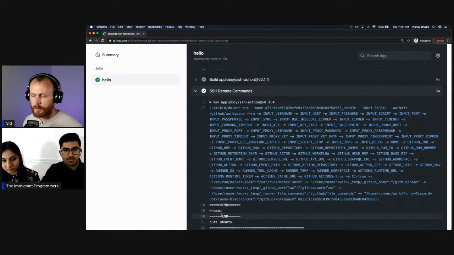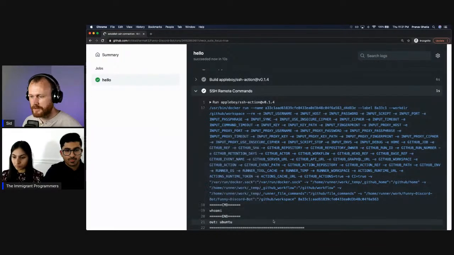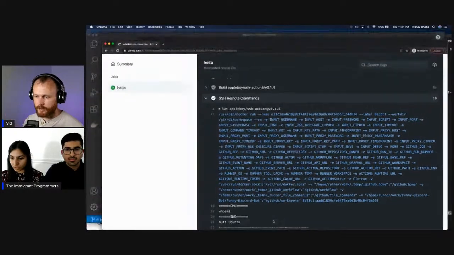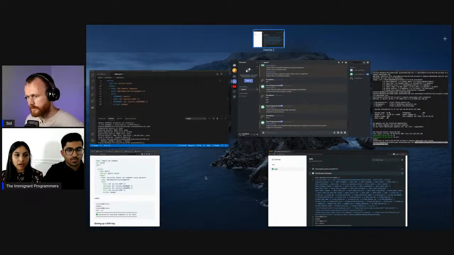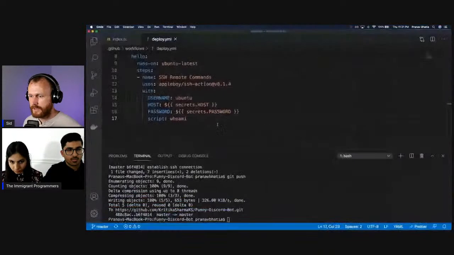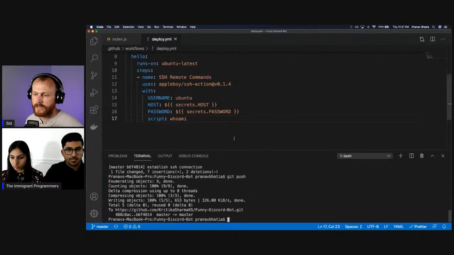Cool. So now really all we need to do is, instead of running who am I, come up with some set of commands that will do what we said, right? Clone, pull the latest version. Yep. Pull the latest version, run npm install, run pm2 to start the server, stop the existing one and then start the new one.